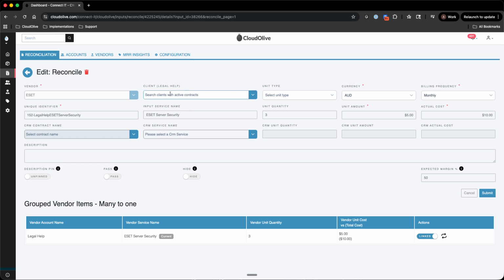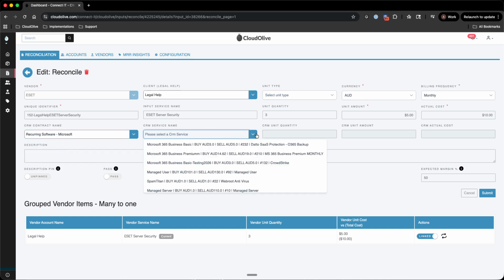And there's 3 different properties that we want to fill in. We want to pick in the company name, the contract, and then lastly the service name. So let's start with the company name. Searching here will pull any account with at least one active contract on it. Now we'll do the drop down. You can also search for these. So if we knew what we were looking for, you can search for recurring. And then in here we do the drop down.